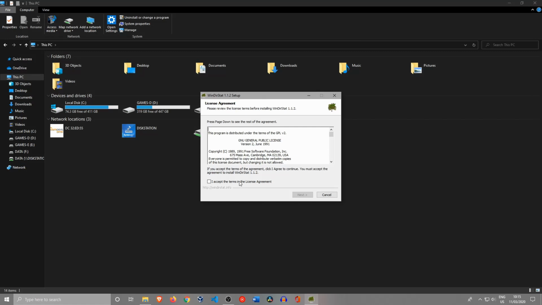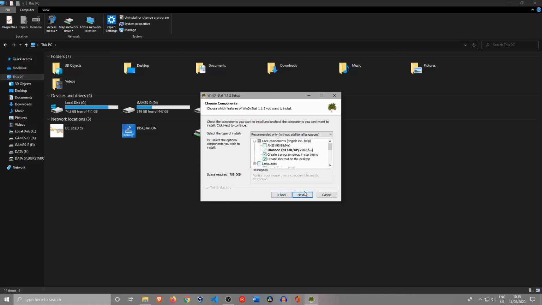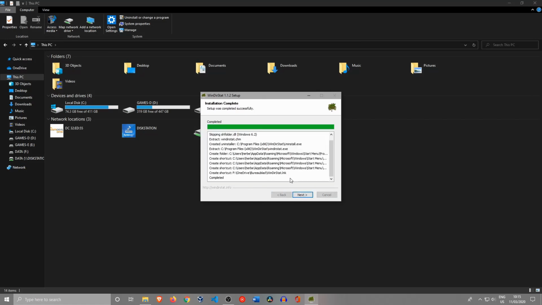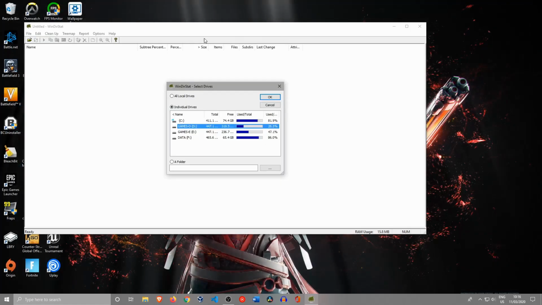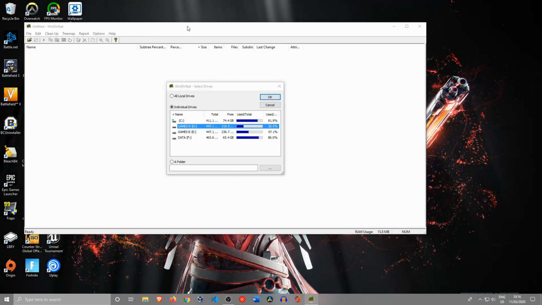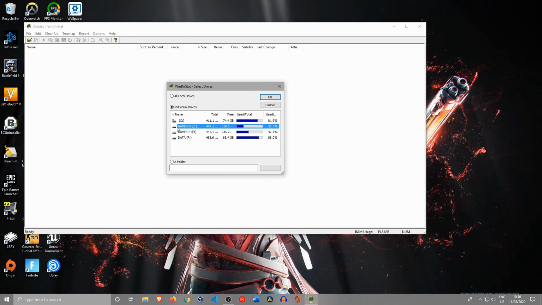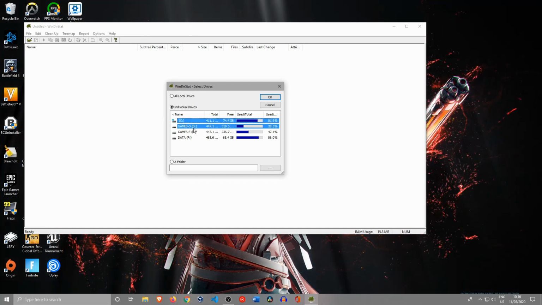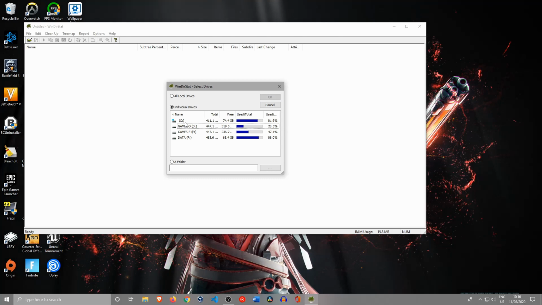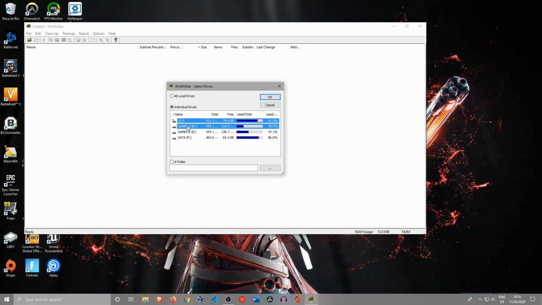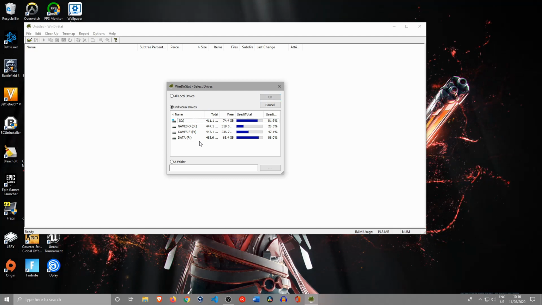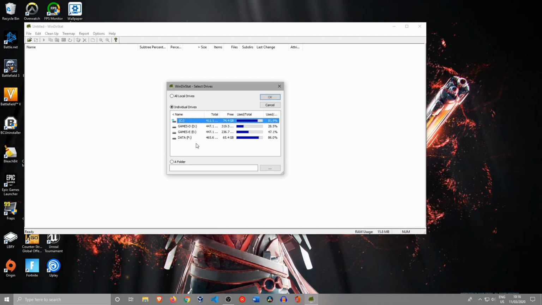Close that up here. Accept the terms. Just click next. This program is 100% free to use, by the way. Okay, so now we have this little program here, and this little program will show us which drives are actually being used right now. We want to select a drive, or maybe multiple drives. Let's just see what is on my C drive, for example.